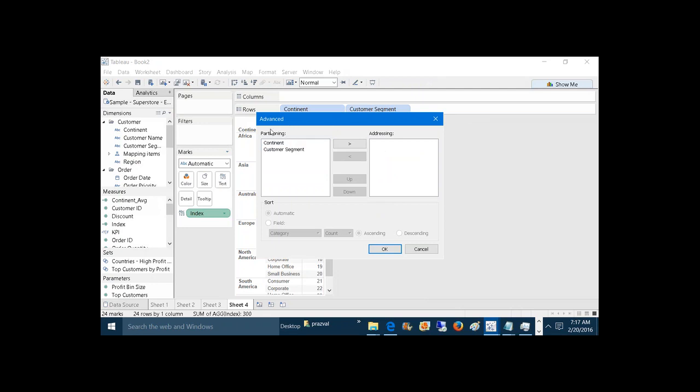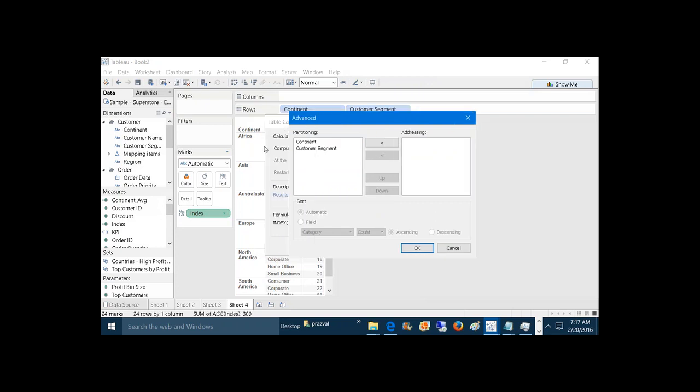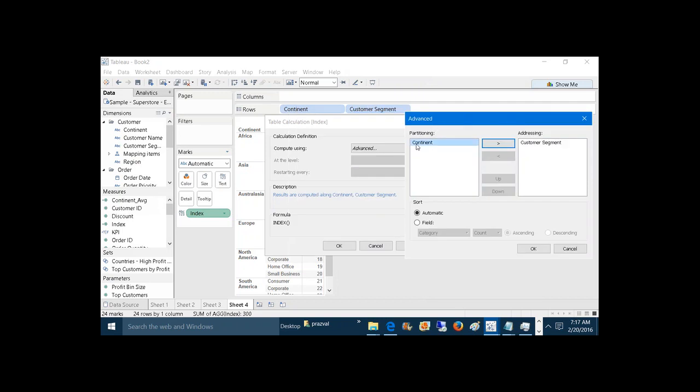So this partitioning field is going to split the table into multiple windows. So here, which field do we want to take as the window? Every component you have to take as the window. So we have to use the component as the partitioning, and we have to get the values based on customer segment. This partitioning is going to break down the table into multiple parts, and this addressing is going to extract the values. So just hit OK.